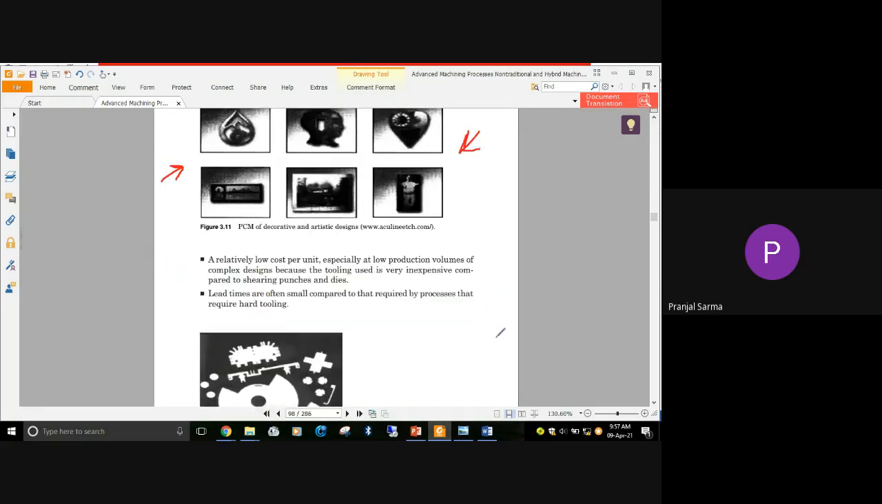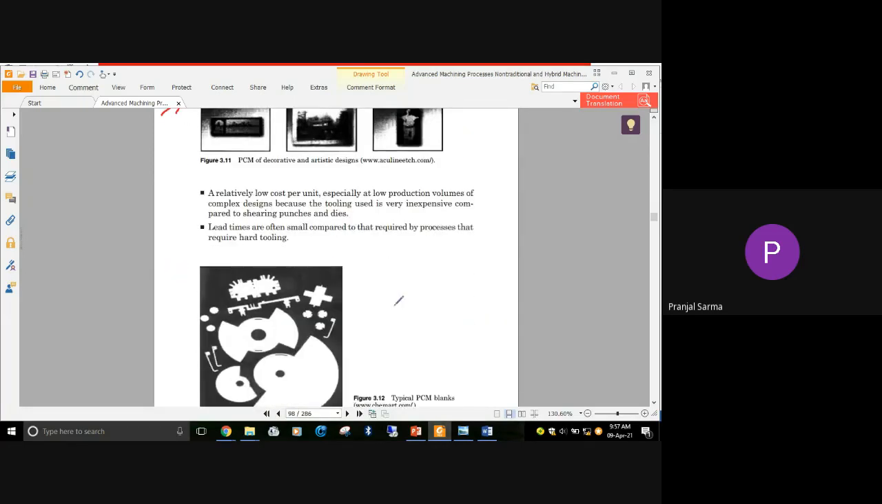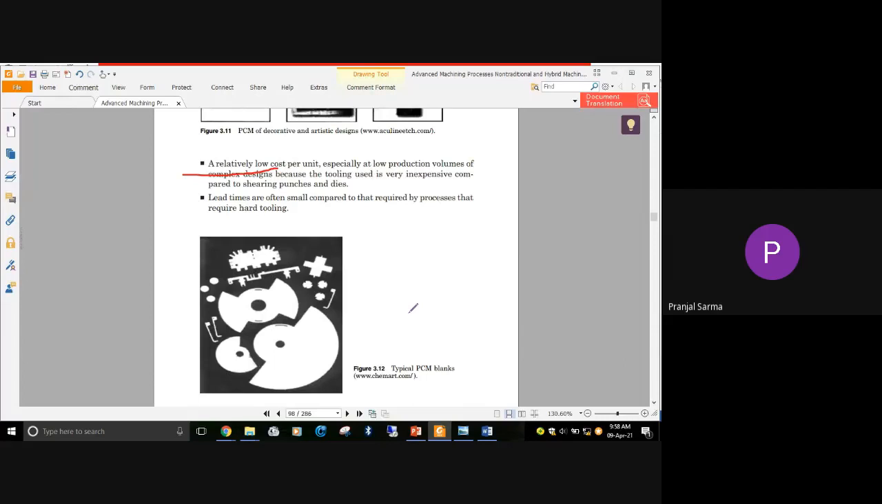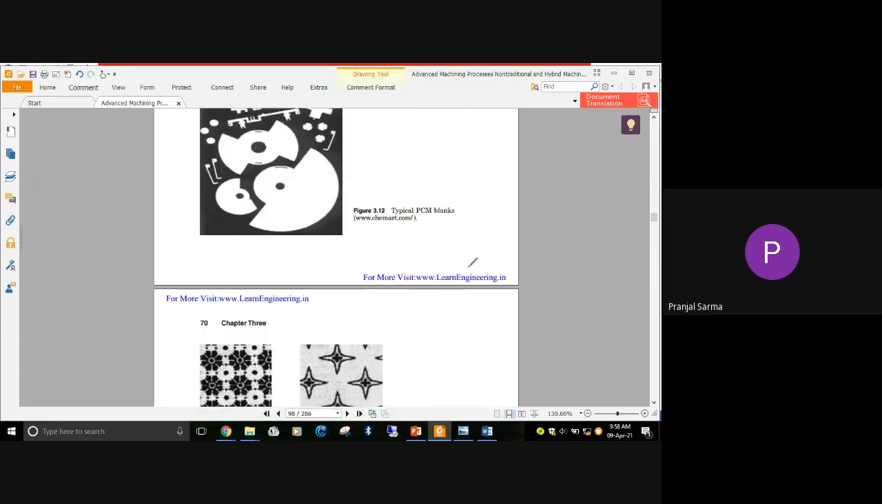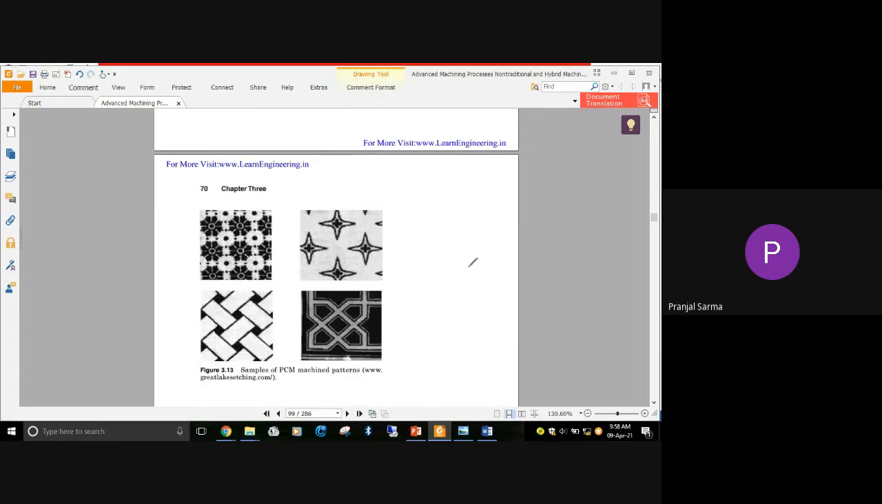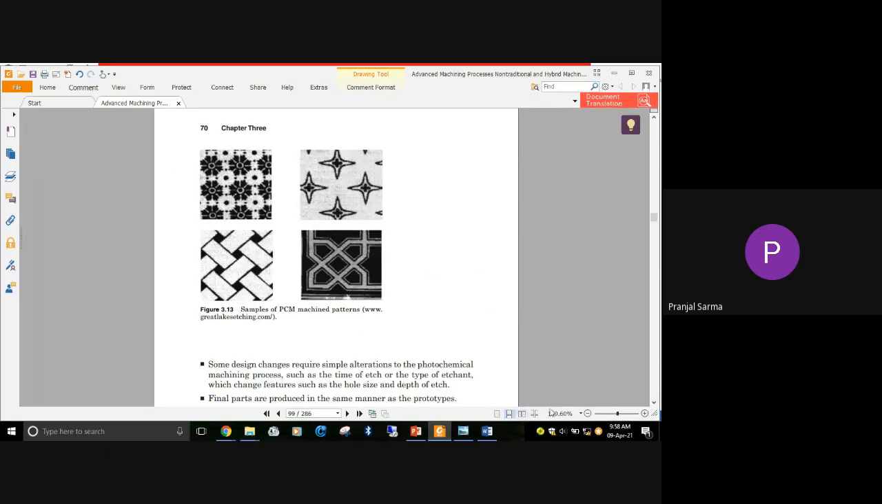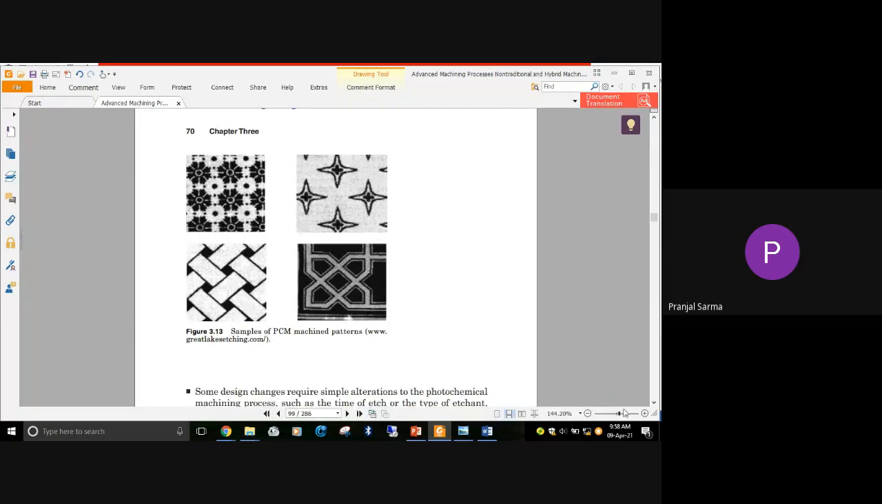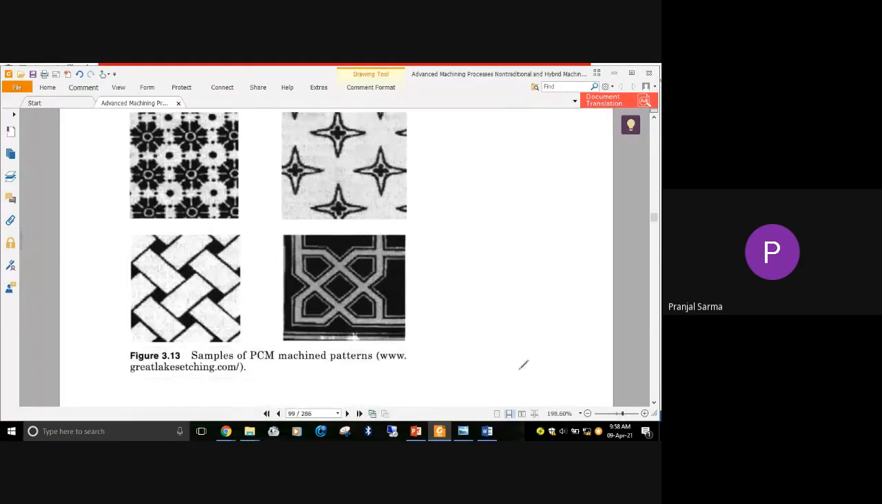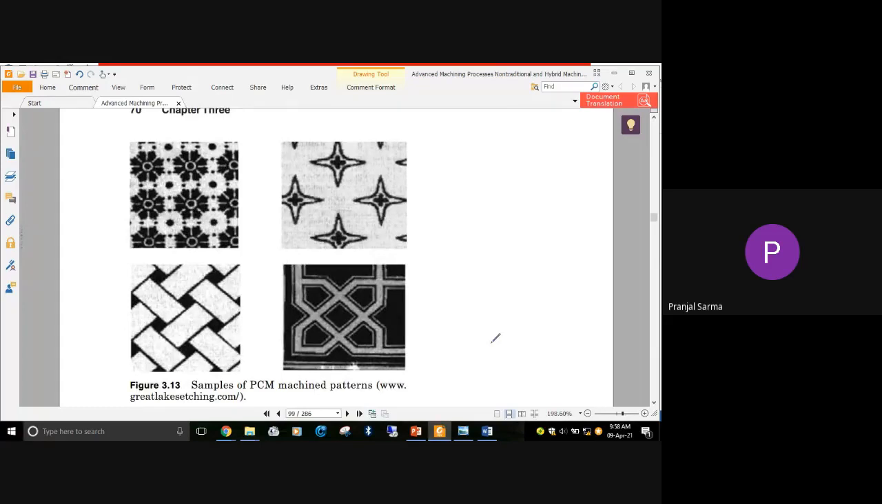Generally the cost is relatively low per unit area. Similarly, complex designs can be worked on. The lead time is small compared to other processes, and hard tooling is not required, so very intricate details can be obtained. These are some of the advantages. Here some samples of PCM machined patterns have been shown. Different patterns can be produced depending on the master and the photo tool that you print.